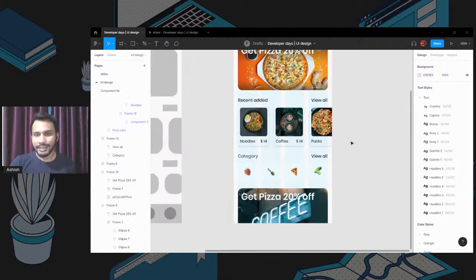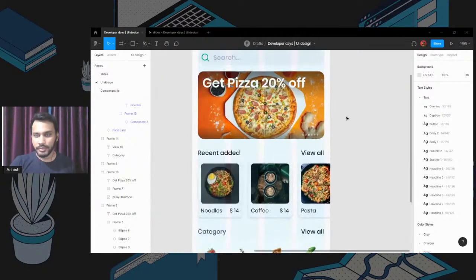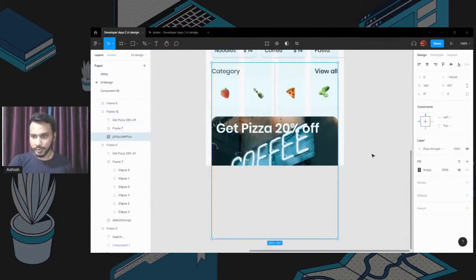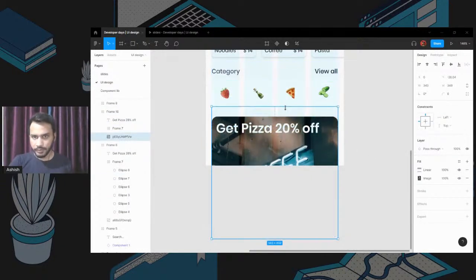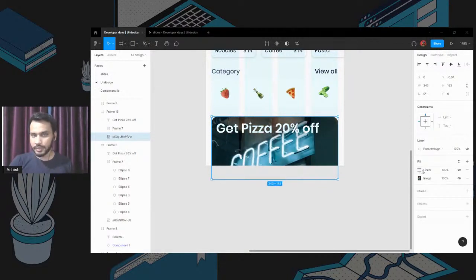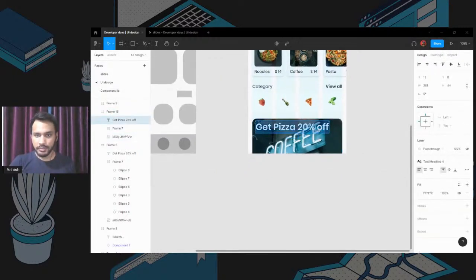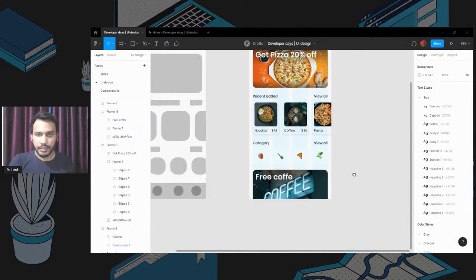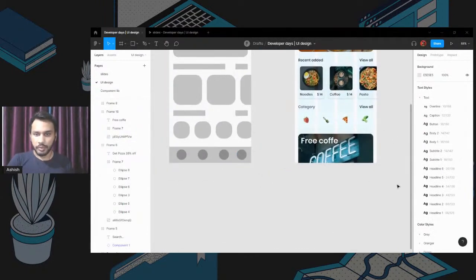Now I want the gradients we created here, so I can quickly grab this from here. Just go on the image, click here on the fill, and copy it. Go here on the image, paste it, resize the image. So we have applied a similar gradient to that image. Let's change the value to free coffee. Just look good.